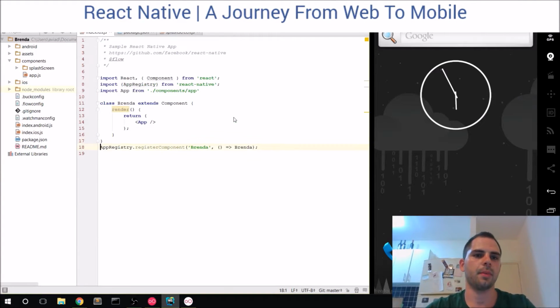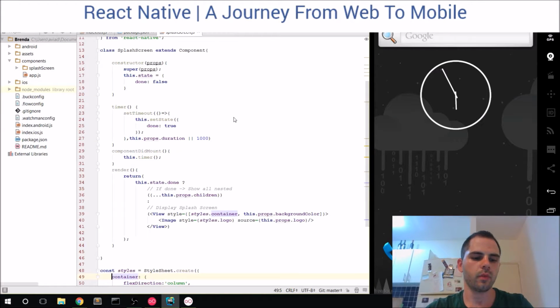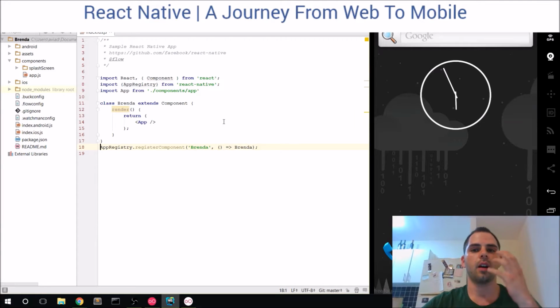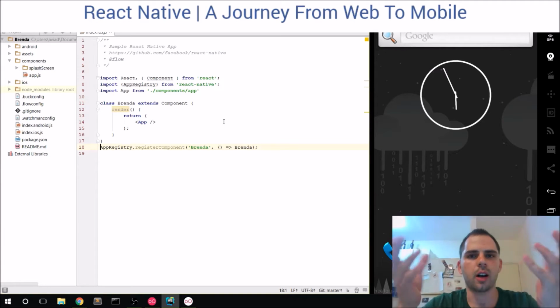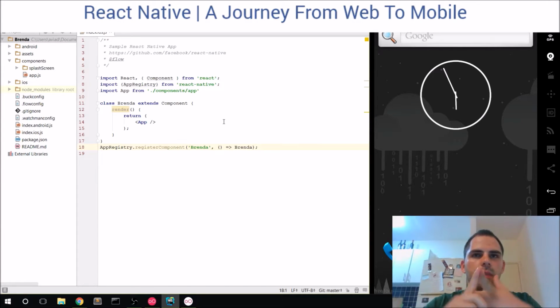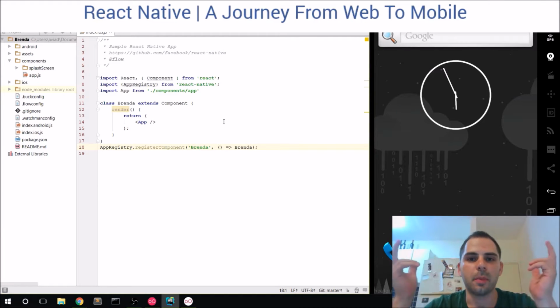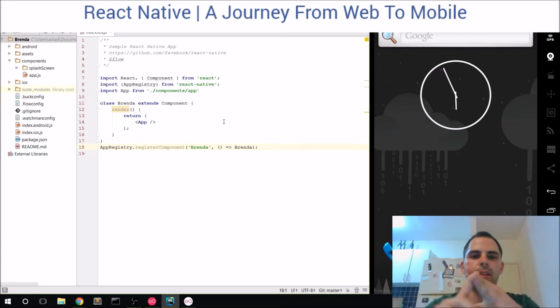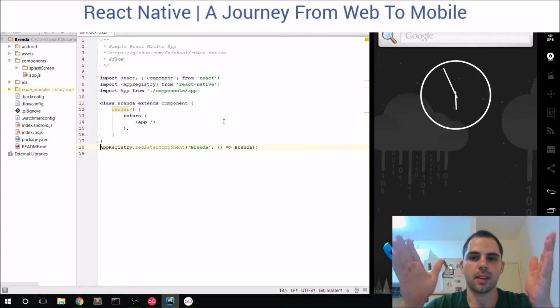Okay, so back to our app. Let me close everything here. So this is where we left our app. Our app is called Brenda. The app is supposed to log your dog or your pet, when did it trip, when did it poop, when it peed, food, whatever, you name it. So this is the main purpose of the app.